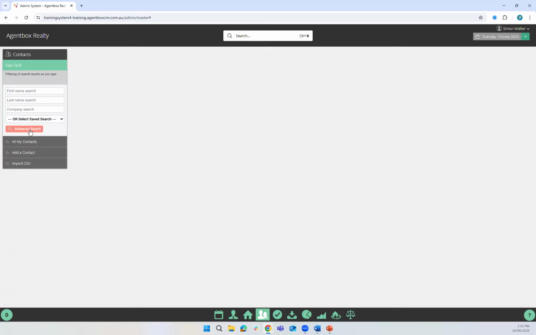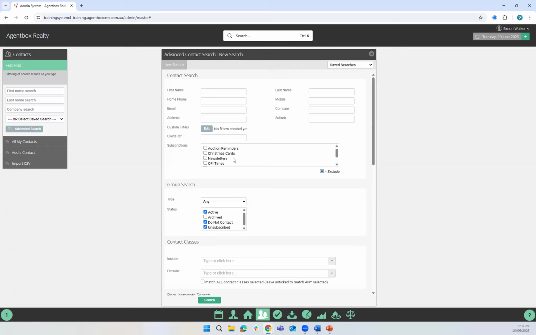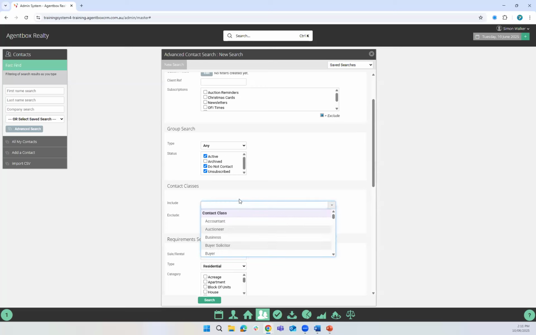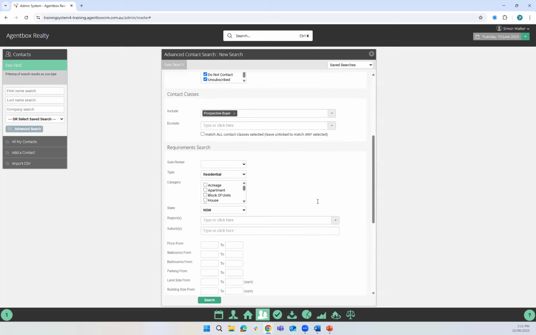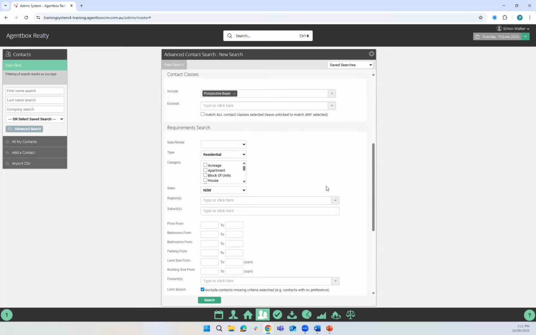And I'm going to go through advanced search. From here, I'm going to include the contact class of prospective buyer, and I want to make sure they have the subscription to e-newsletters, as well as if they have any property updates. If they've got any requirements that I'm particularly looking for, I can put that in as well.